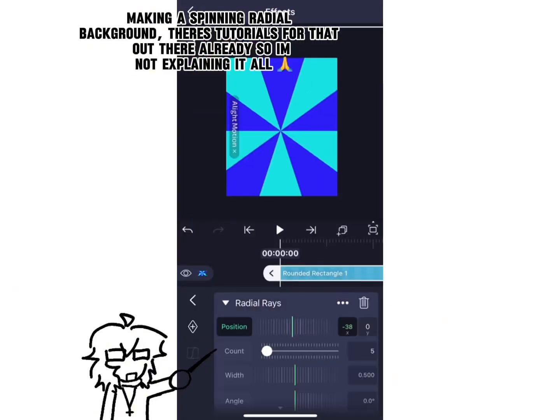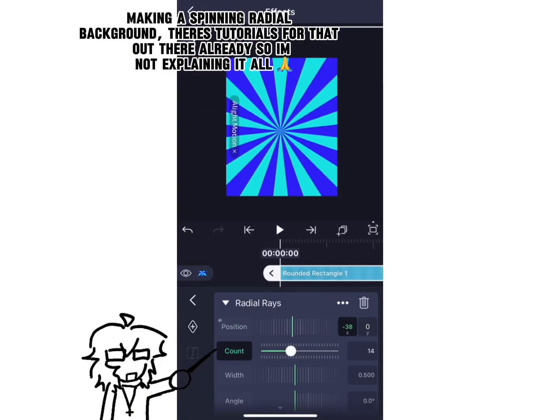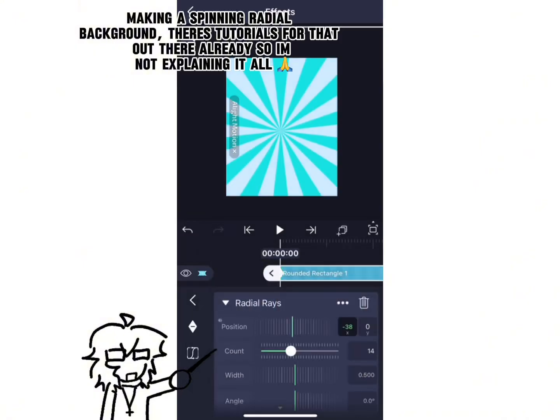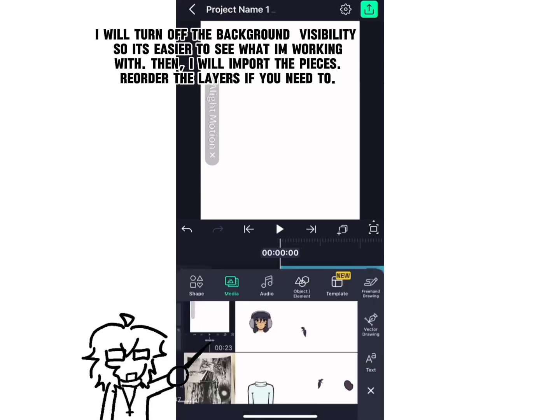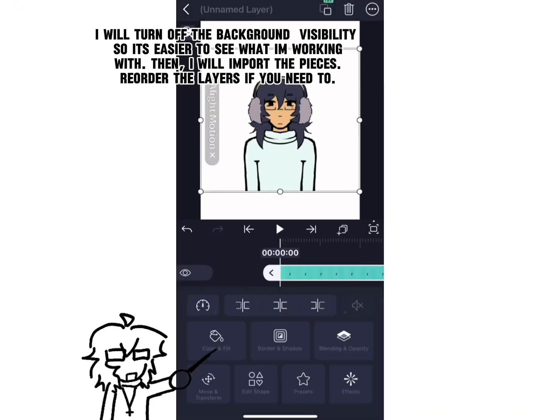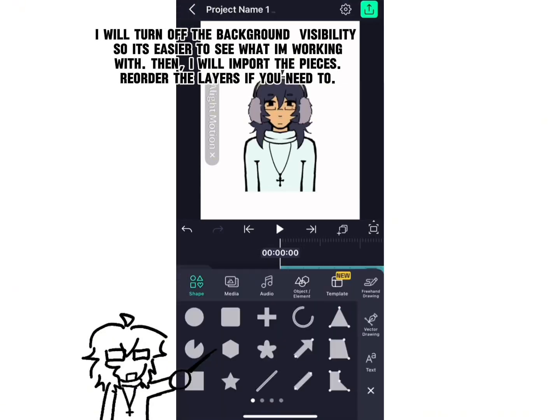Making a spinning radial background. There's tutorials for that out there already, so I'm not explaining it all. I will turn off the background visibility so it's easier to see what I'm working with. Then, I will import the pieces. Reorder the layers if you need to.